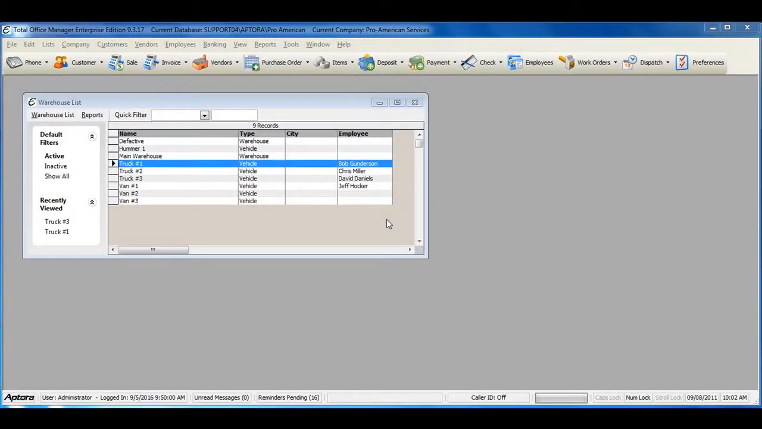The warehouse list keeps track of particular storage locations for your inventory. This form makes it easy to quickly locate your inventory by location via service vans, warehouse, storage unit, showroom, basement, service department, or branch office.